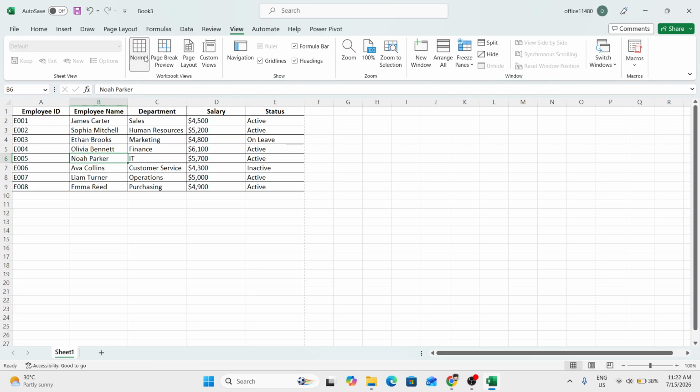The first option is Normal View. This is the standard worksheet view and the one most people use for everyday editing. If you mainly work with rows, columns, formulas, and regular spreadsheet tasks, this is usually the best choice.